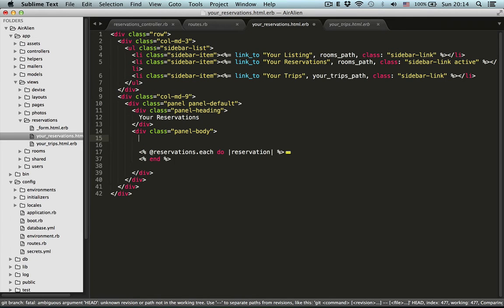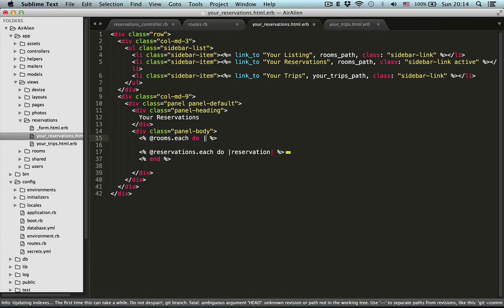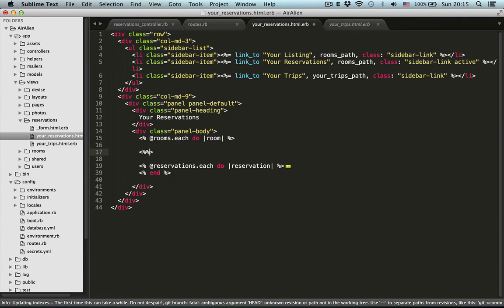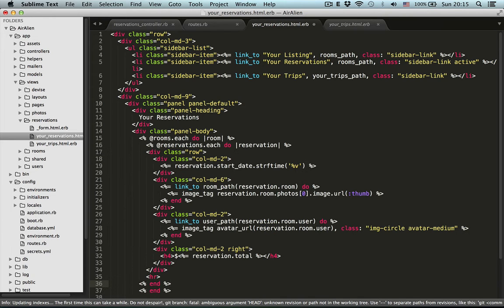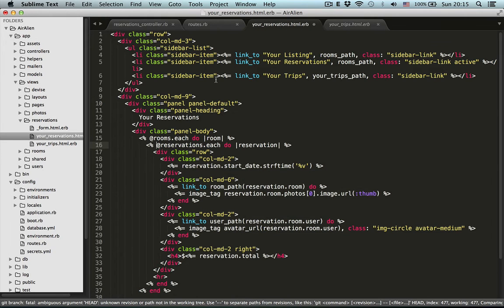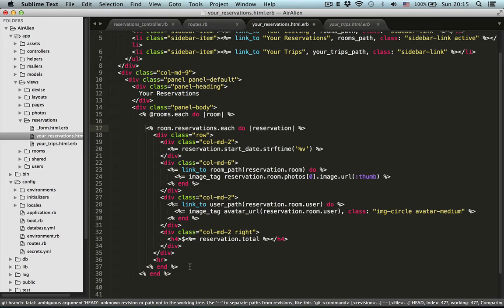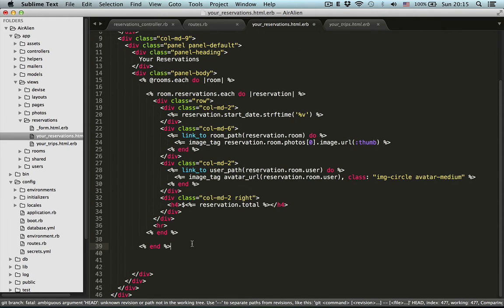What we want to do here is get @rooms.each do |room|. And for every single room we just loop through its reservations. So this one is room.reservations. Alright, so we just remove the @ in front of that. Okay, looks good so far.